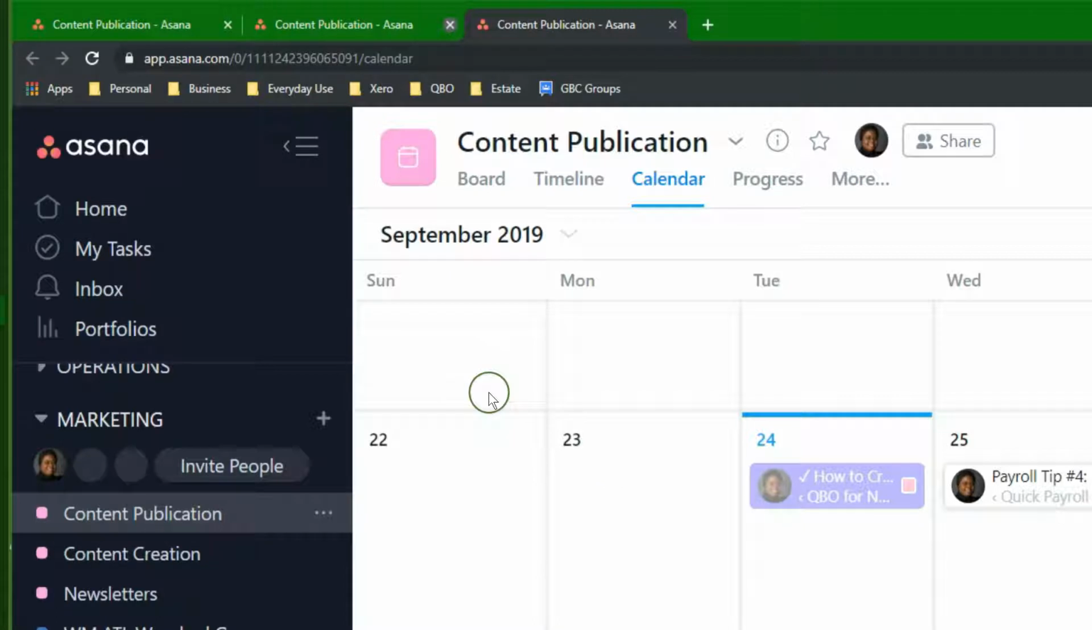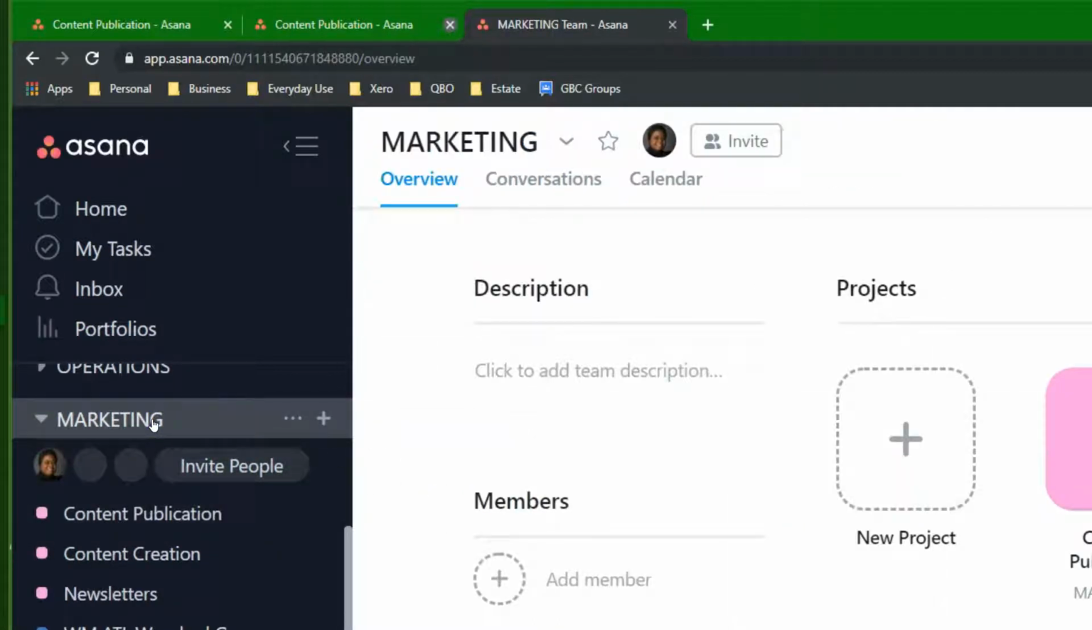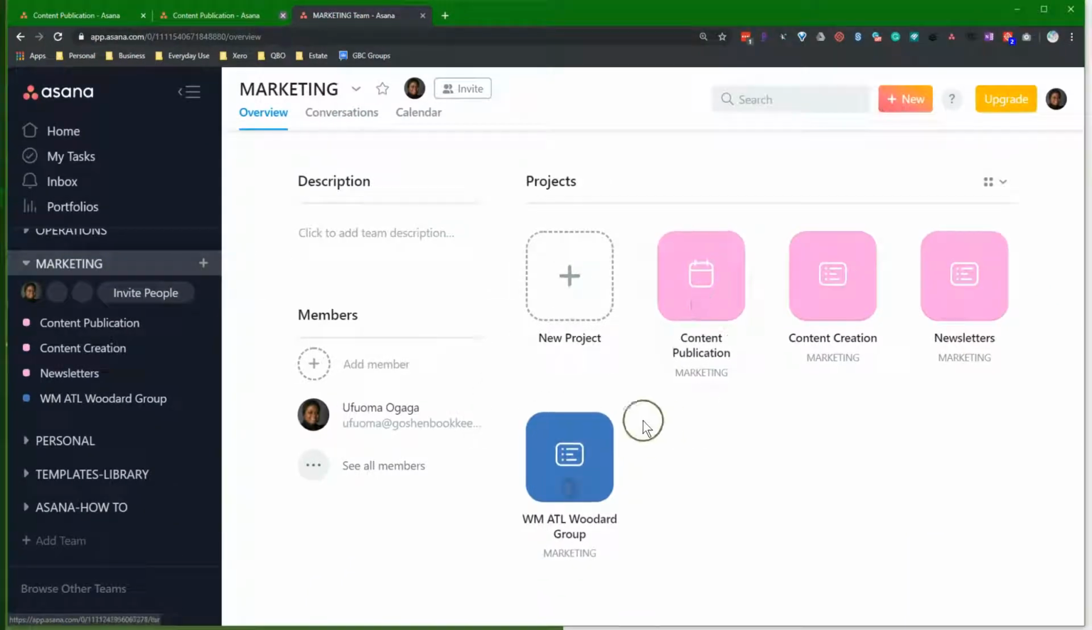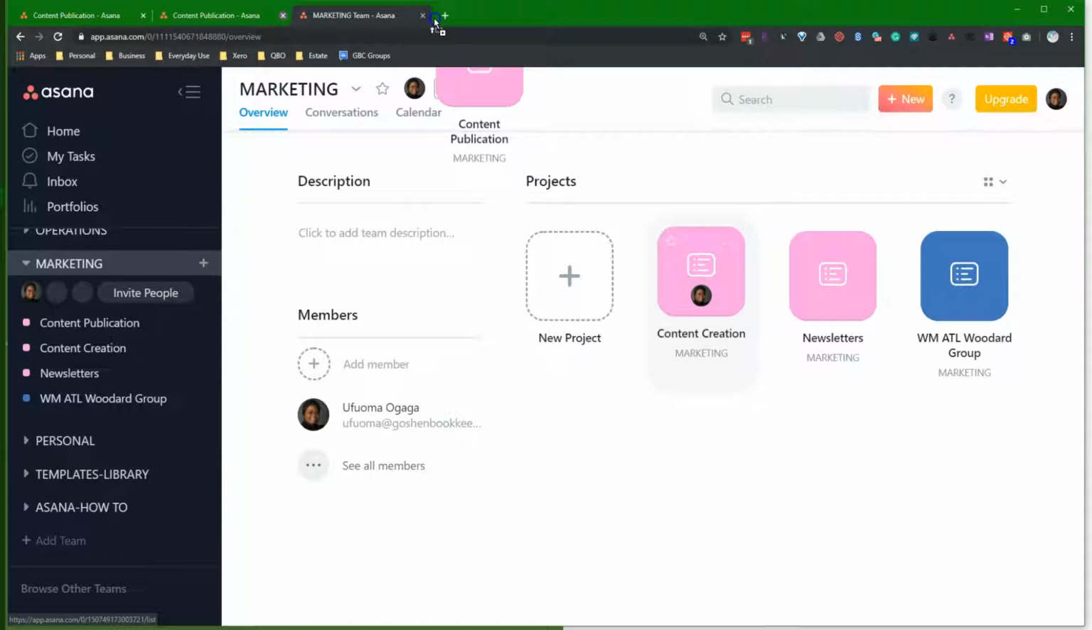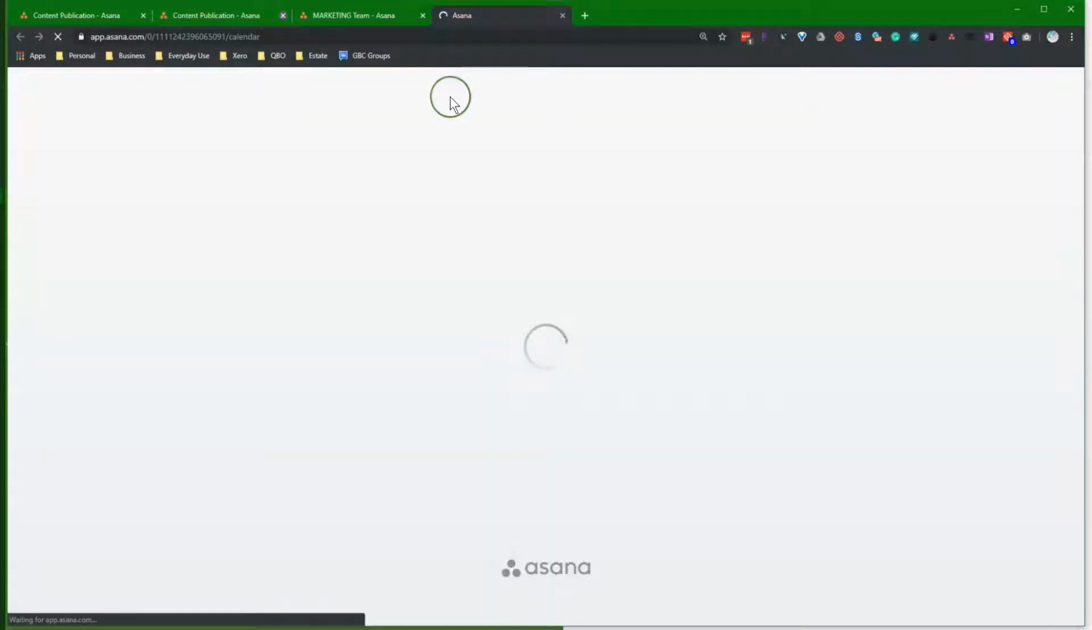You can repeat the same step by clicking on your Asana team name to get to this project screen, and drag one of the project icons to the top of your browser.